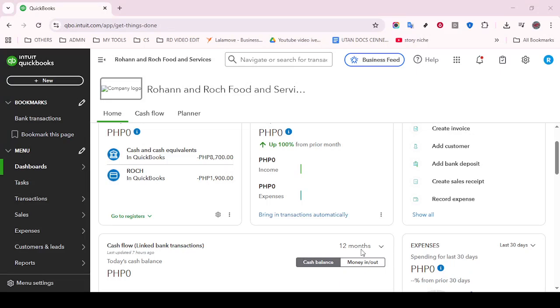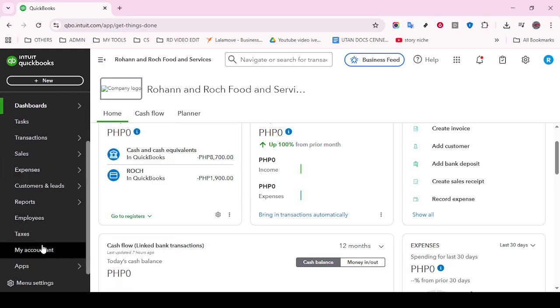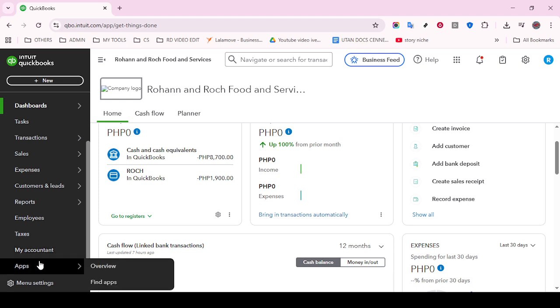In today's video, I'm going to teach you how to install and set up QuickBooks Desktop. By the end, you'll have the software running and be ready to create a new company file or open one you already have. First, get QuickBooks Desktop directly from the official Intuit website.